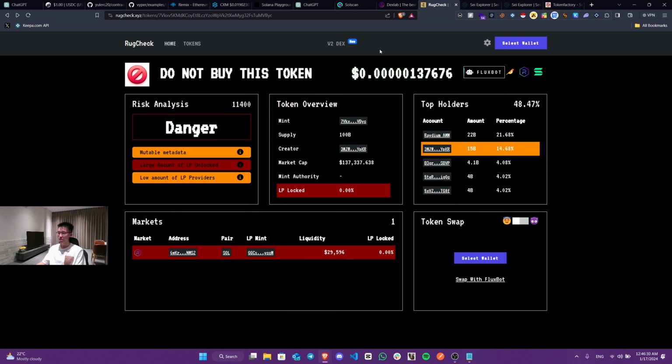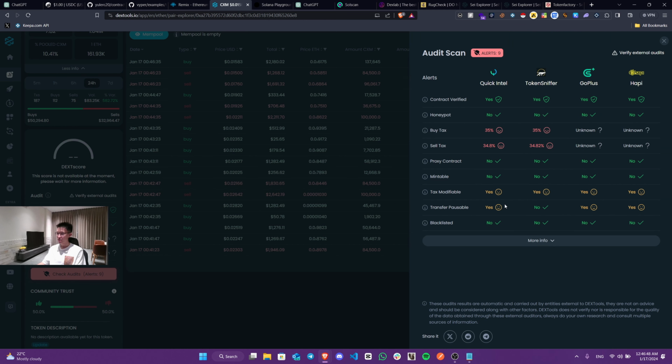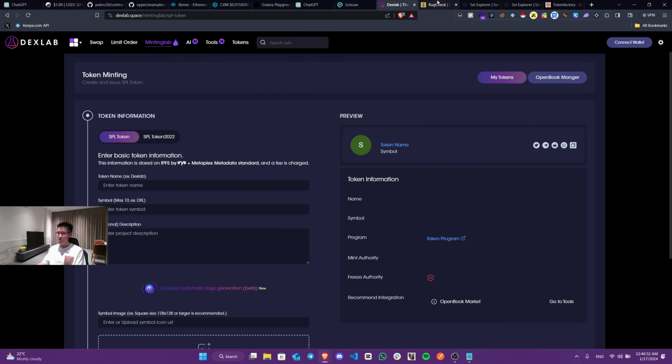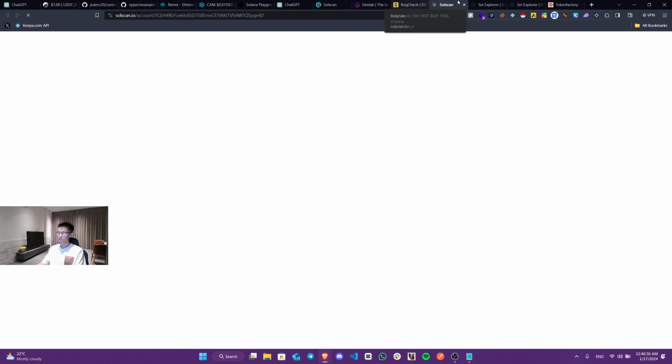This is the rug check. For example, this is how the rug check works. It's just mutable metadata, large amount of LP load. You can research what this means yourself, but there's not much to check here. Not as deep as here, right? Not so many criteria, you know. Yeah, so let's keep going, right?